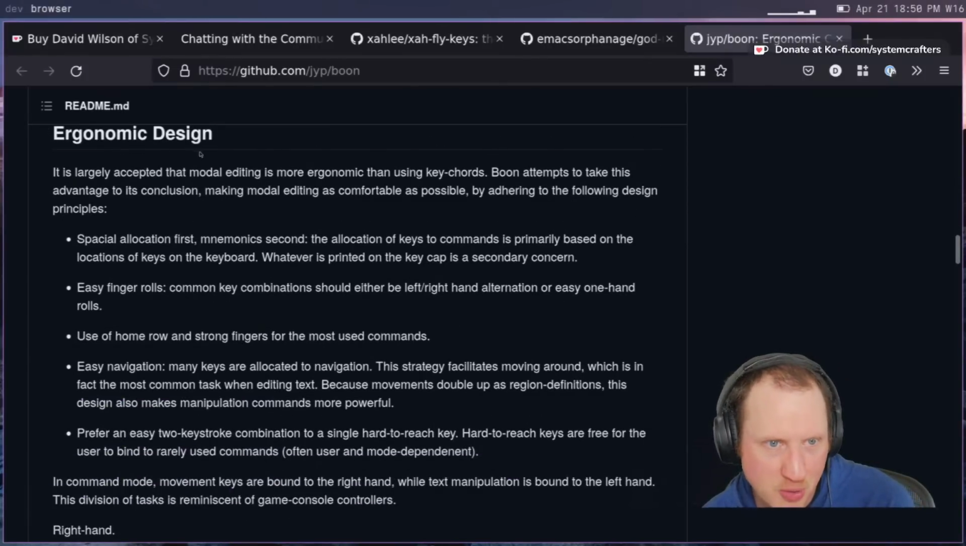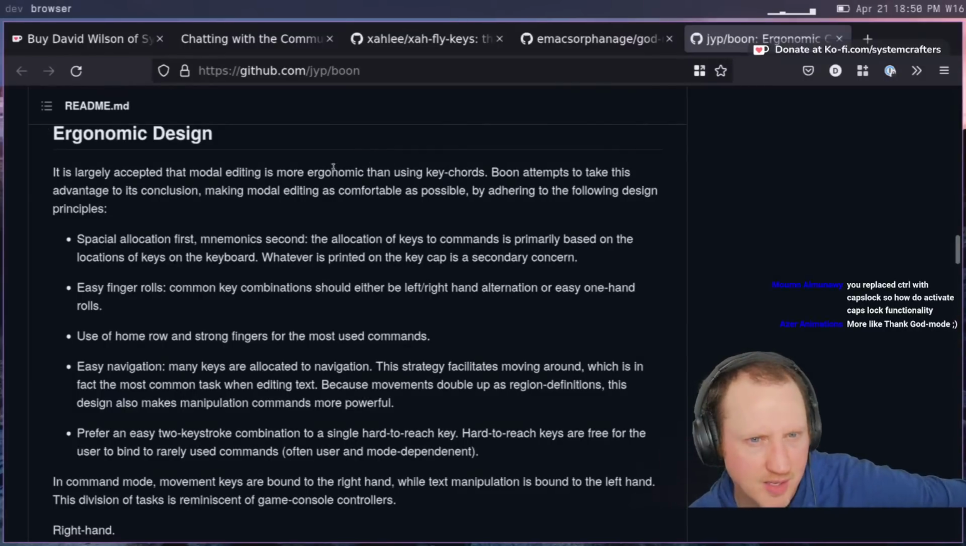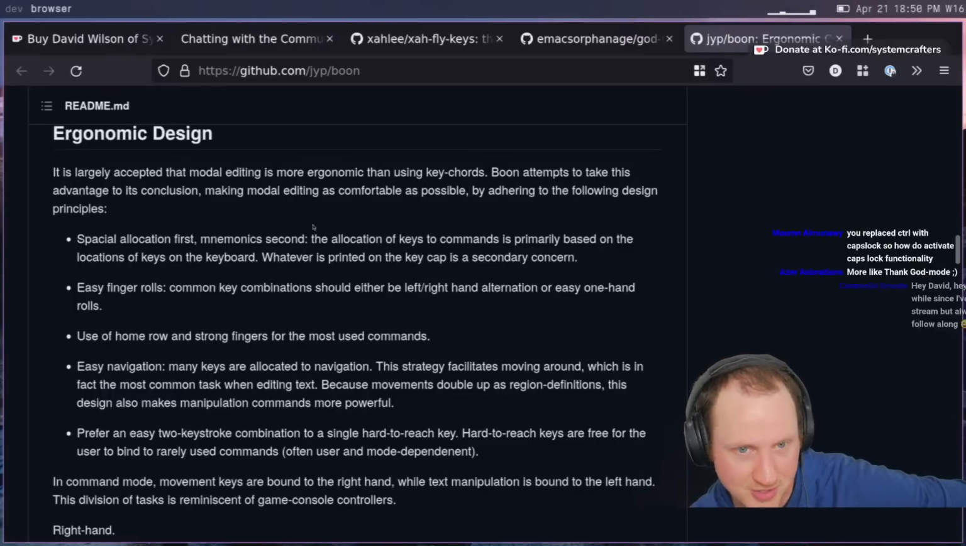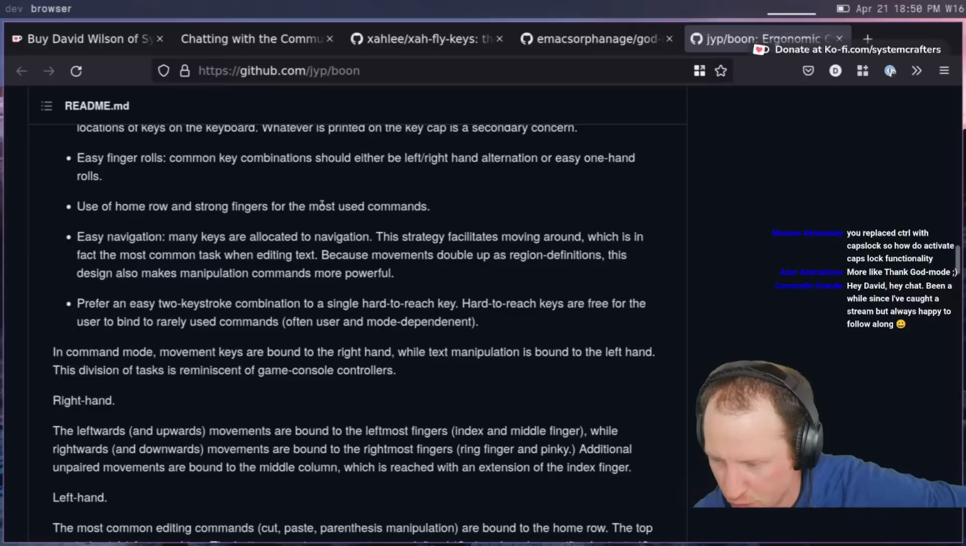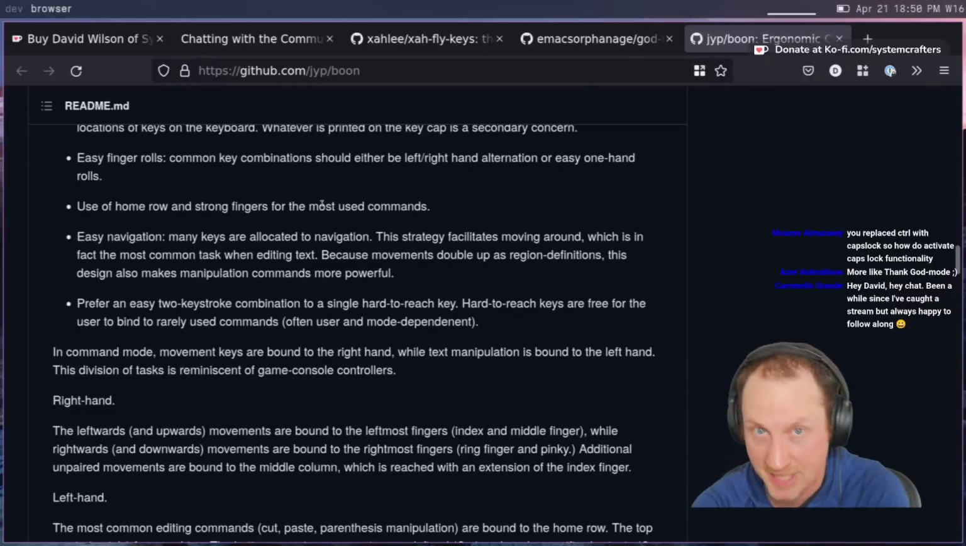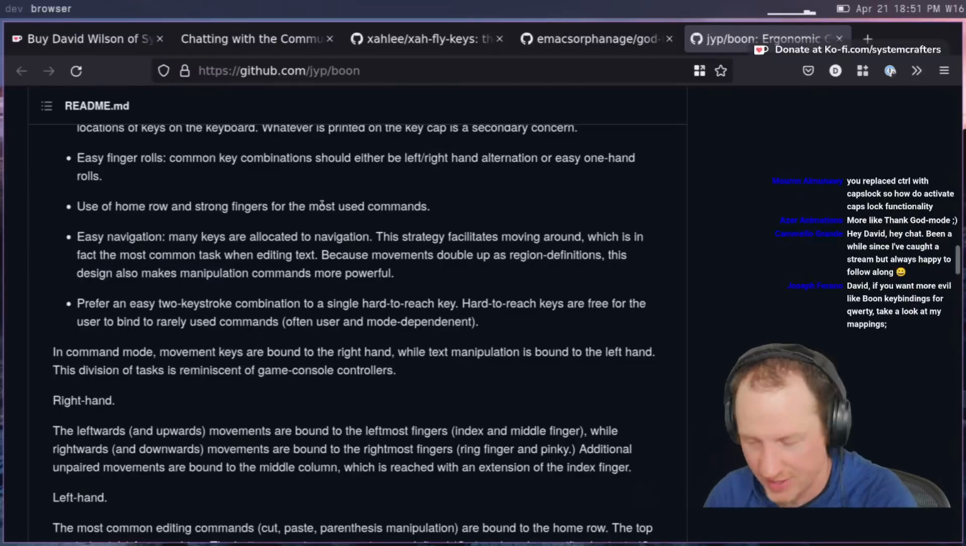It is largely accepted that modal editing is more ergonomic than using keyboards. Well, I'm sure there are some people that will fight you to the death over that statement, but I agree. Spatial allocation first, mnemonics second. Say that 15 times fast. Mnemonics. Easy finger rolls. Common key combinations should either be left-right hand alternation or easy one-hand rolls. All right, home row and strong fingers for the most used commands. I like that. I appreciate the use of home row. I don't really like N and P for going up and down and B and F for going back and forward. I feel like it's just too far away from each other.